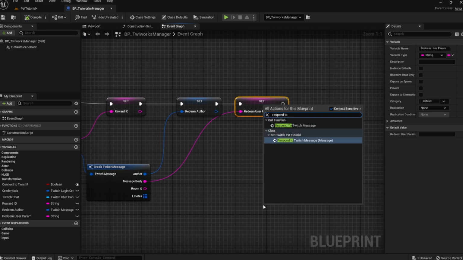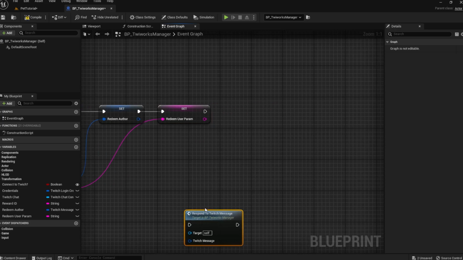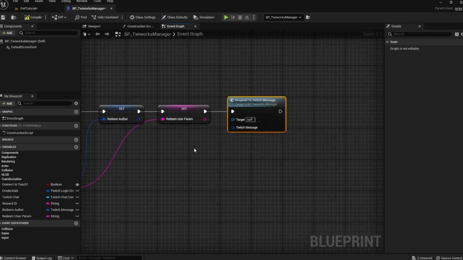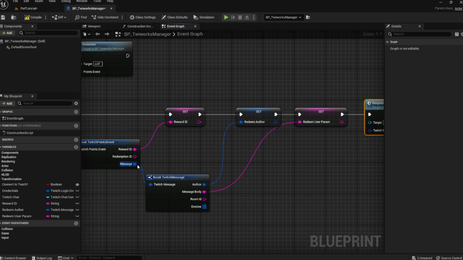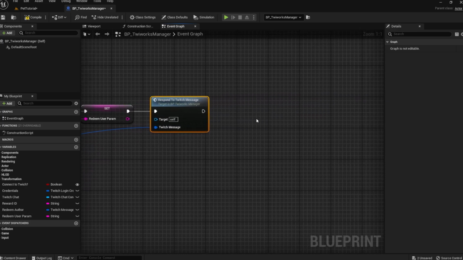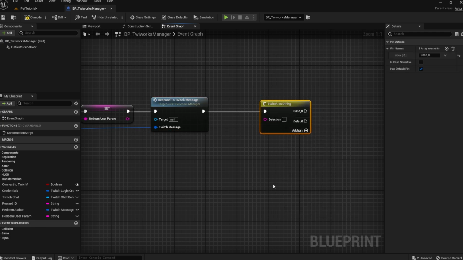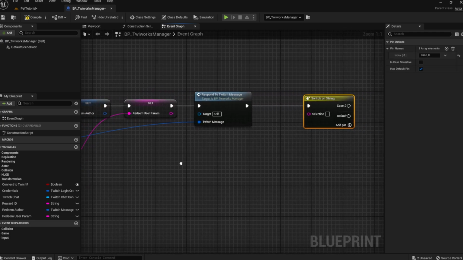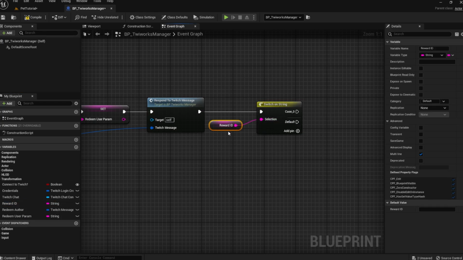Next, make a call to your respond to Twitch message function and plug the message pin from the break Twitch points event node into it. Now search for a switch on string node and hook that up to here. Get your reward ID variable and plug it into the selection pin. Add a pin to the switch on string node. Each of these pins is going to execute a different redeem, and the reward ID here is what's going to come in from Twitch to identify which one it triggers.